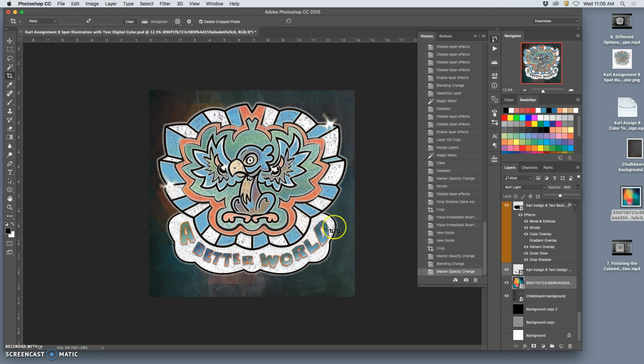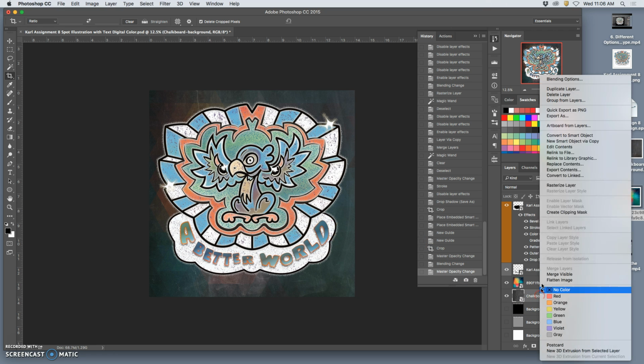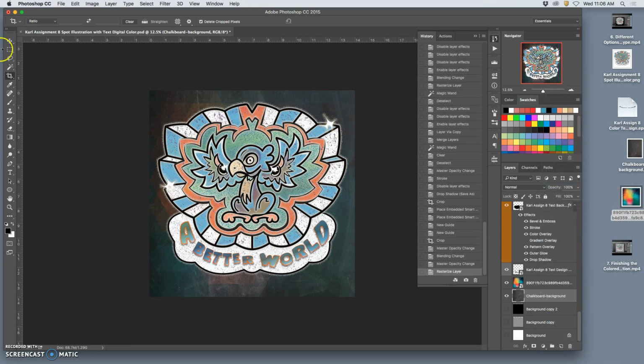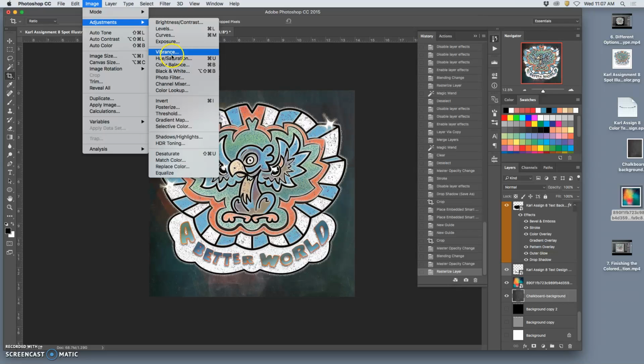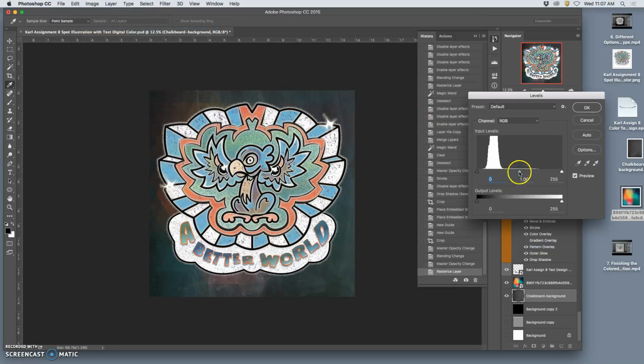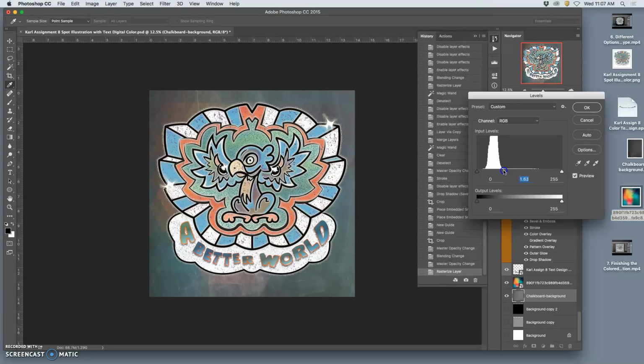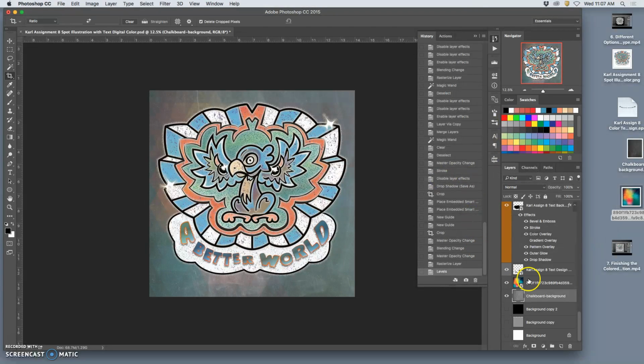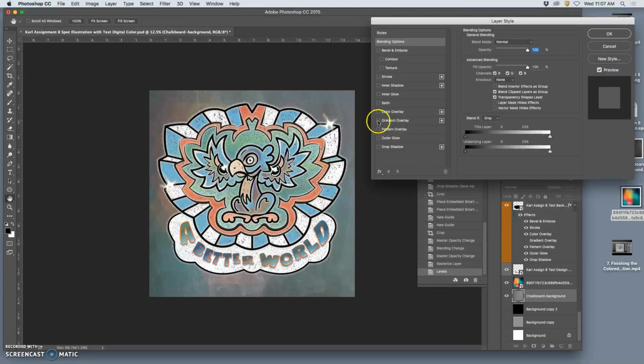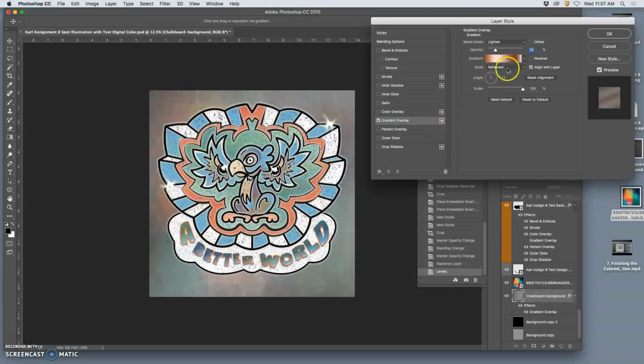This is also subtle and dark. I don't even know if you can see it very well on the projector. If I need to, I can always rasterize and do image adjustments. Things like levels, brighten up the midtones, which I think helps. Play with the color, play with the hue saturation. Try a gradient overlay. I've been doing so much rainbow stuff.